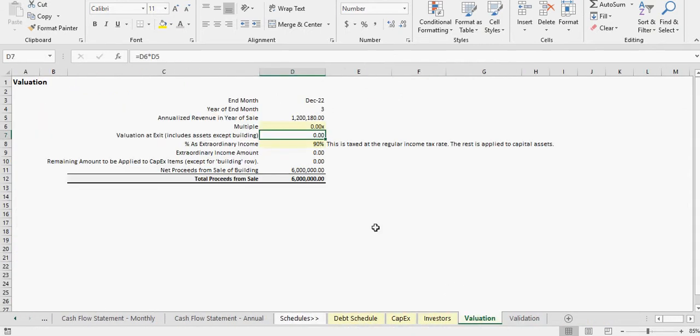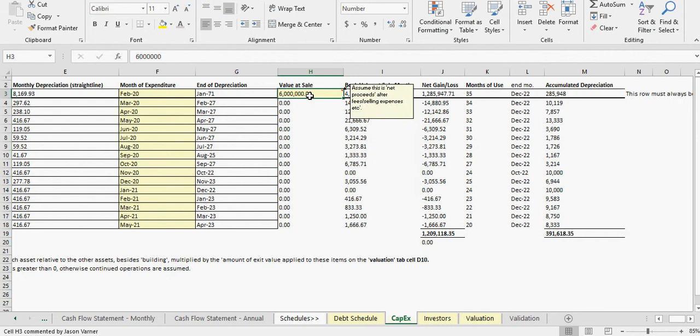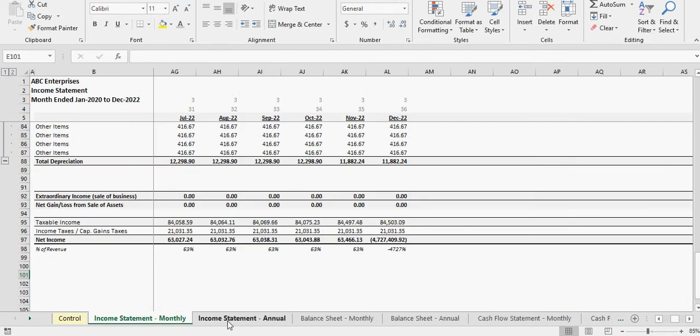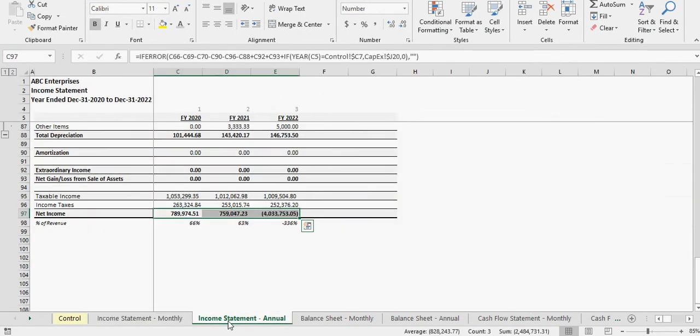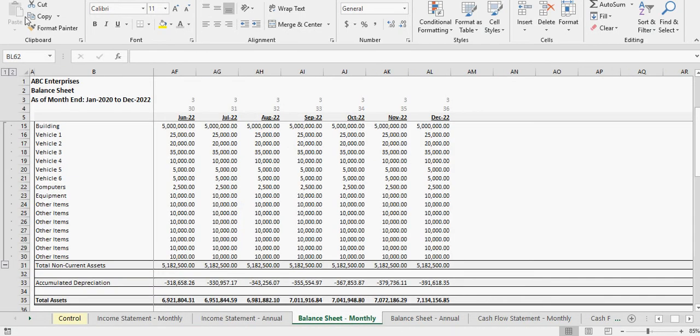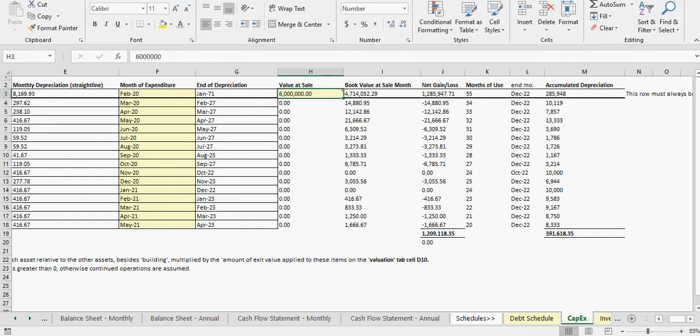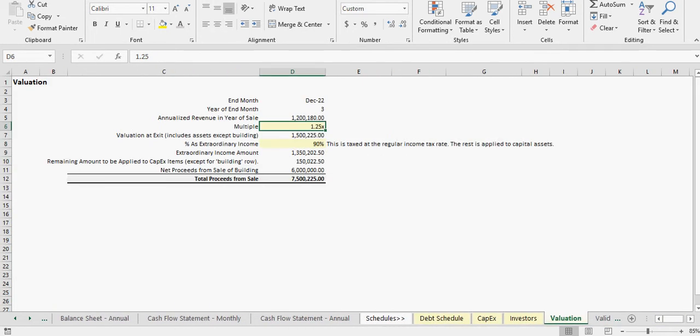Everything is really contingent on this multiple. If you put this at zero, that tells the model there's no sale happening. So no effects here, no effects on this. This could be zeroed out too. None of this will matter here on the net gain or loss. So let me undo that for the purpose of the model.